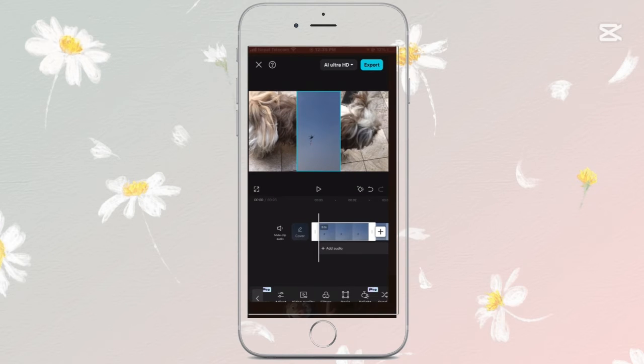To ensure the new background blends well, you can change opacity or blur the background for better blending. Optionally, you can add effects to the new background for a more seamless look. And that's it, your video now has a brand new background.